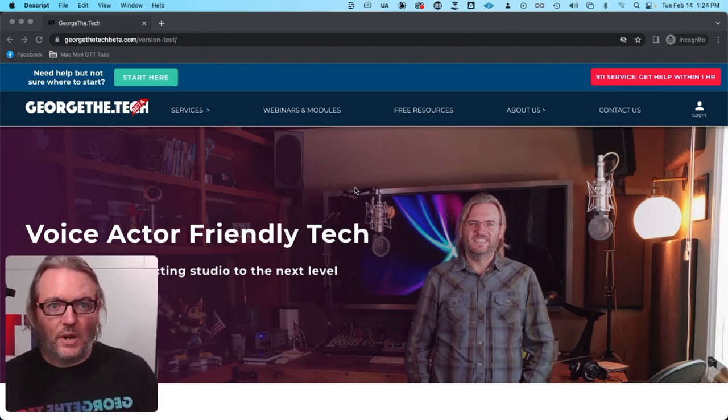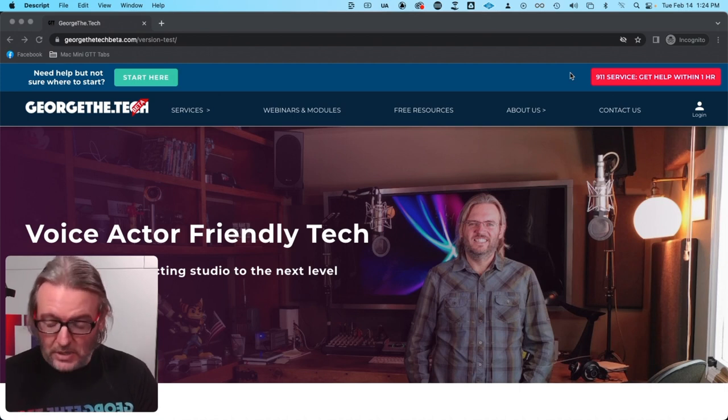So as you can see, we're right on the main site. At the very top, you've got a big red button. So if you know you need help right away, click that red button. That's going to get you to our 911 service, where you can call in and get ASAP support, usually within an hour or less.